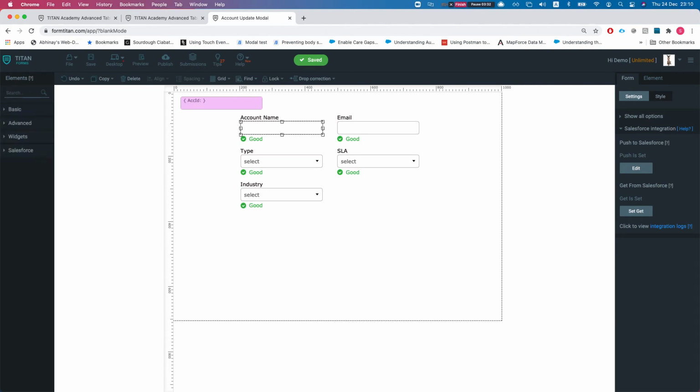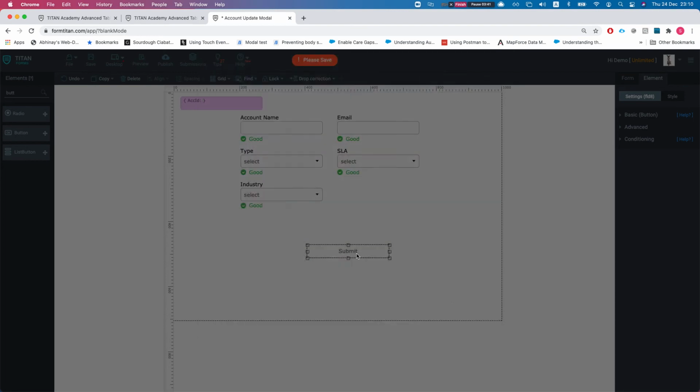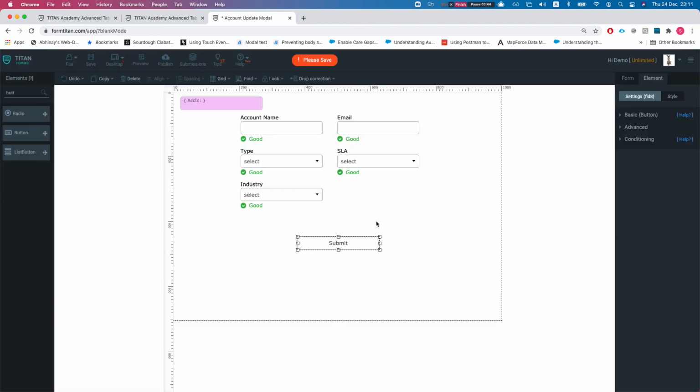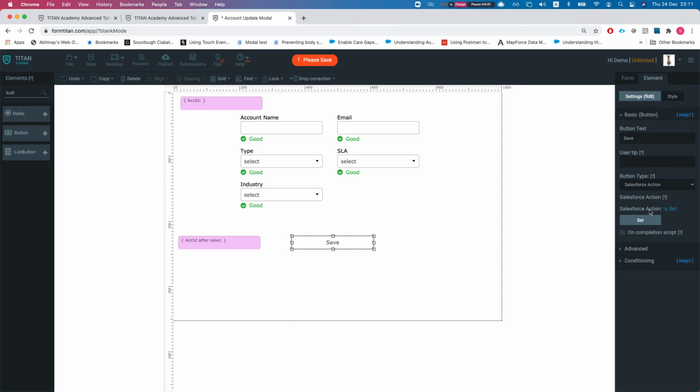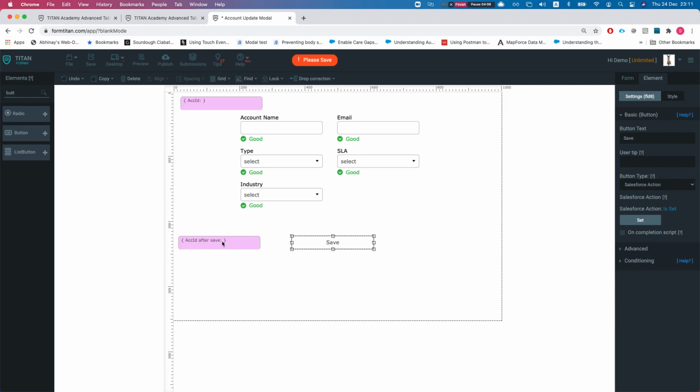Now let's just do the normal scenario. We'll put a button here, and we'll run the custom action. And let's name this save, and we'll add a hidden here, and we'll name it after save. And what we will do with the custom action is we'll return it to the account ID after save. That's wonderful.